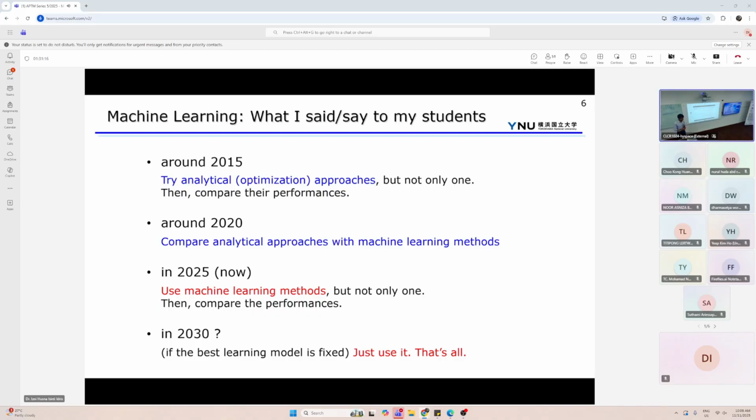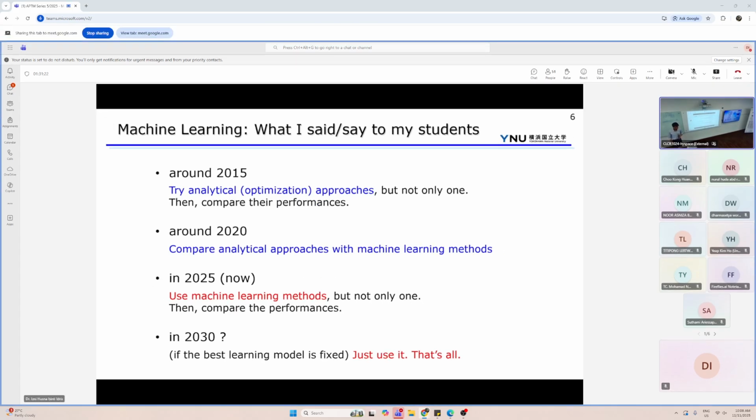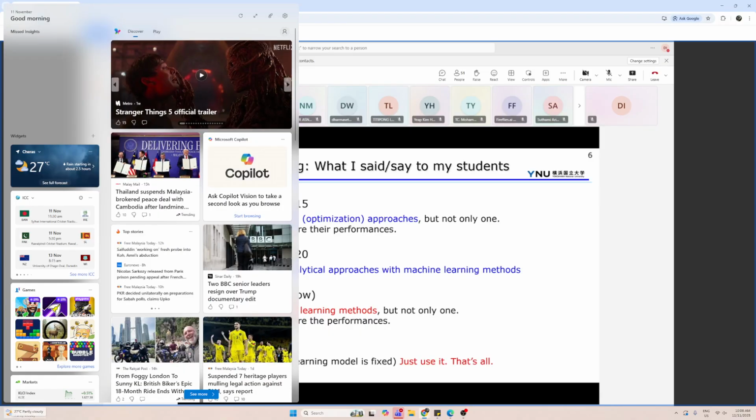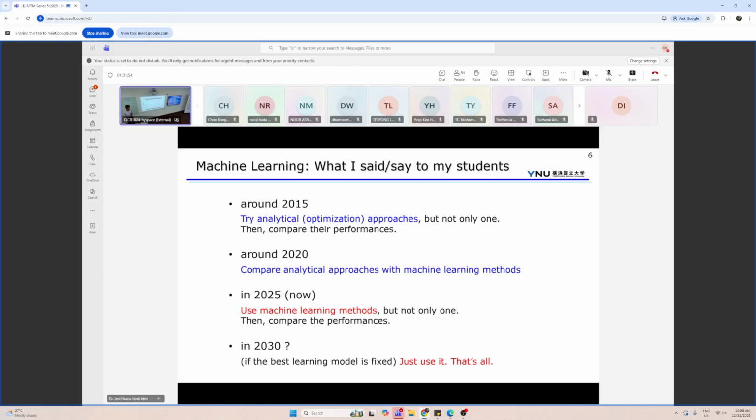So in 2030, in 5 years, wow, there will be an almost perfect machine learning method. If it's fixed, then just take this approach and that's all. Or otherwise, I ask students what kind of research topic they have to do, and just ask ChatGPT like this. Well, it's just joking, but anyway, in this manner I'm gradually changing my mind and shifting to the machine learning approach. Currently, I'm much more interested in machine learning than the analytical approach.